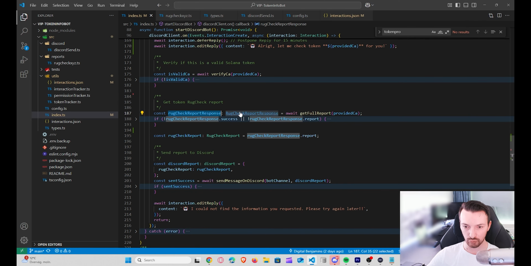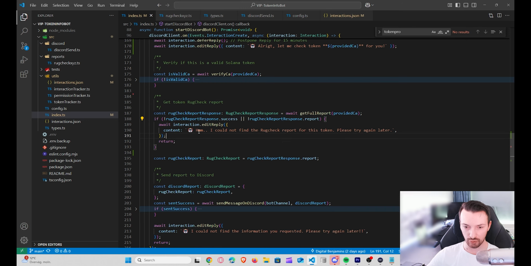And the next thing that we will do, because as you know, we have a success parameter and a message parameter. And the first thing that we will check is, has this response a success? Is that true or false? And if it is not true, or the response has no valid report, it is null, then we will also let the user know, like, hey, I could not find the rugcheck report for this token. Please try again later. Because it was not successful, the fetch of the report, or there was actually no report returned to us. And now we don't want to continue.